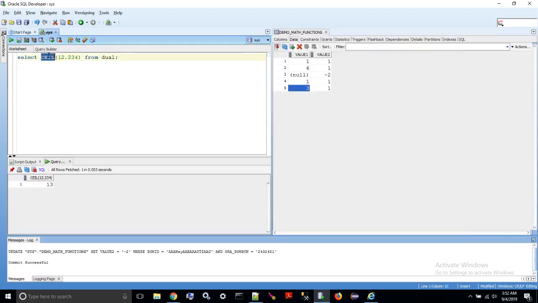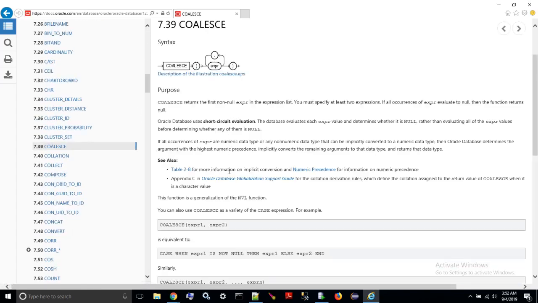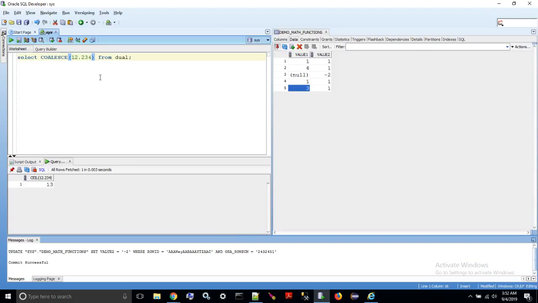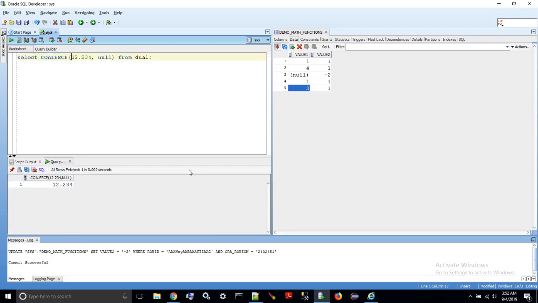COALESCE function. Let's see the documentation for that. It returns the first non-null value in the list of parameters. So as we see, we have these values.